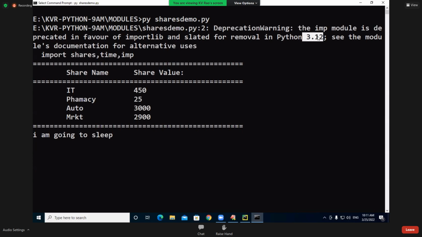3.12 also it is going to say. They are saying in advance to you. importlib. importlib is a deprecated version of what? imp. So imp and importlib are the two words you have, and try to understand. I don't know whether you understand it reverse or properly. imp, importlib.